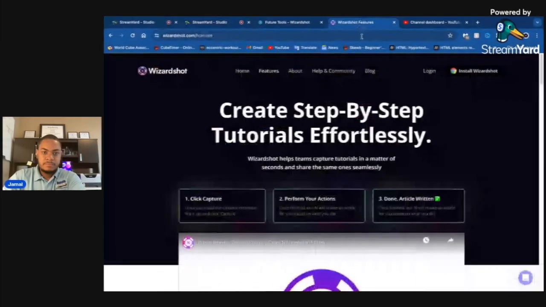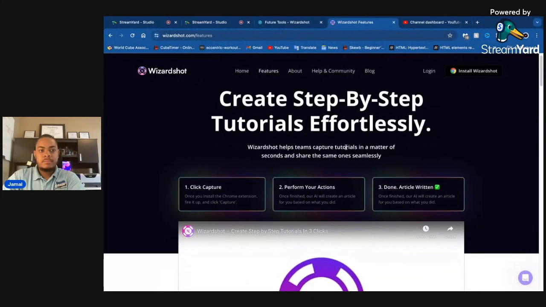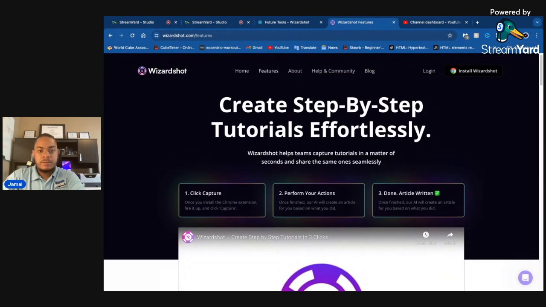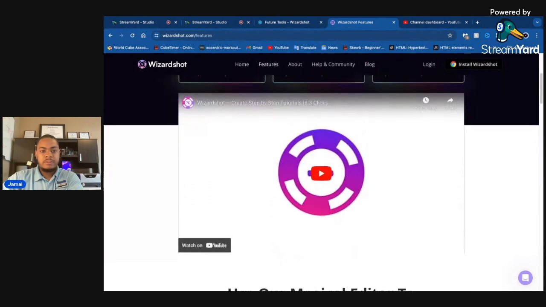And first, I'm about to show you this AI tool called Wizardshot. It is an AI software that, once you install it and activate it, if you press capture, it'll actually create an article based on what you did. And there's a little video that'll explain most of it.